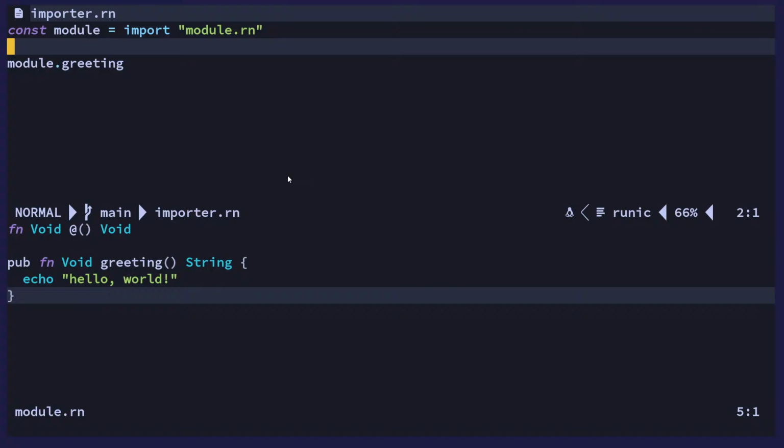So yeah, that's the idea with the modules. I'll see how I am tomorrow. We'll see what happens.